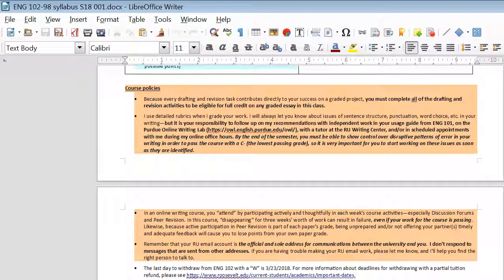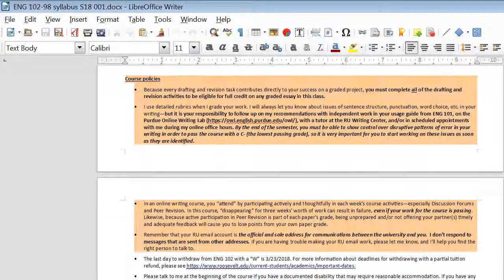Your Roosevelt email account is the official and sole address for communications between the university and you. I think that's in the student handbook. In any case, I don't respond to messages that are sent from other addresses. I often don't even see them because they get caught by Roosevelt's spam filter. If you're having trouble making your Roosevelt email account work, let me know, and I will help you find the right person to talk to.